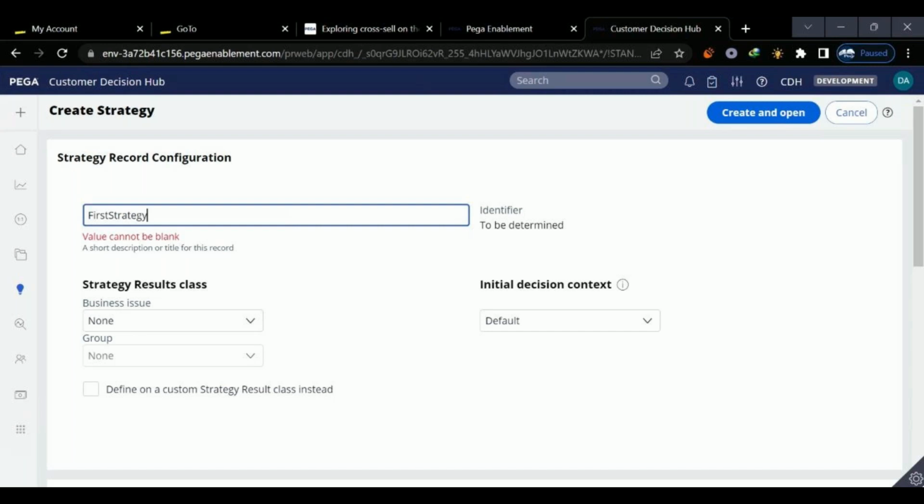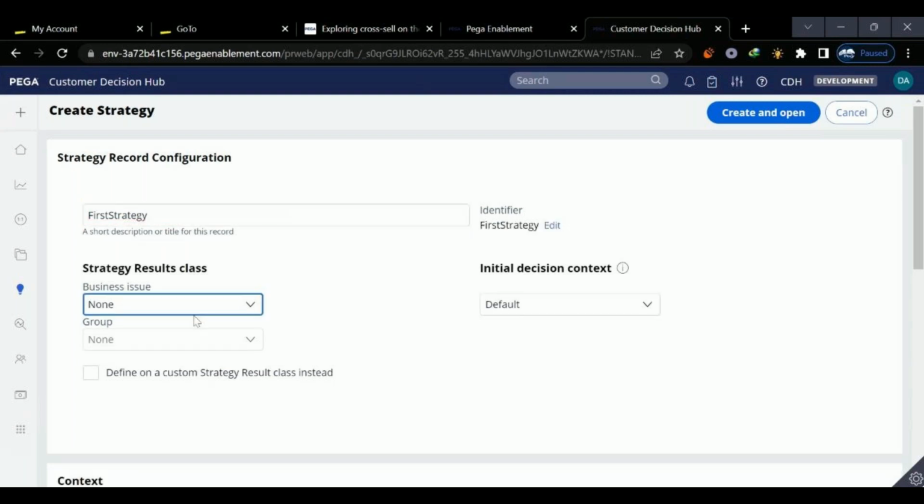Now here you need to decide your strategy results class. Strategy results class means, for example, from which particular issue and group your strategy will give the offers. That is what you need to select here. I told you, right? The strategy results class is automatically created when you create at least one business issue in your application. This is going to store all your rules related to your decisioning.